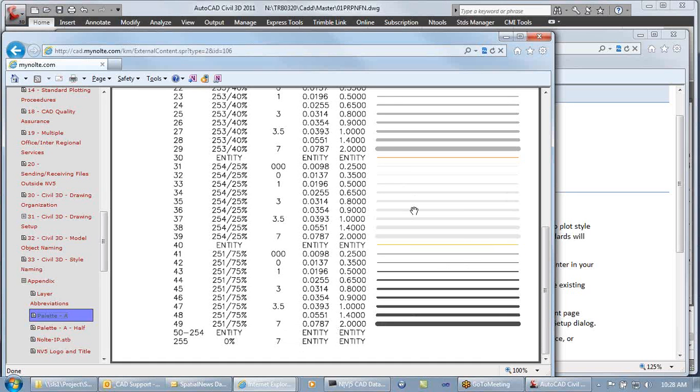Right. If you want color, if you need red or yellow, you can use AutoCAD colors 50 to 254. Those will use then the color assigned to, I say entity, but it's going to be the color assigned to the layer, and then the line weight assigned to the layer.